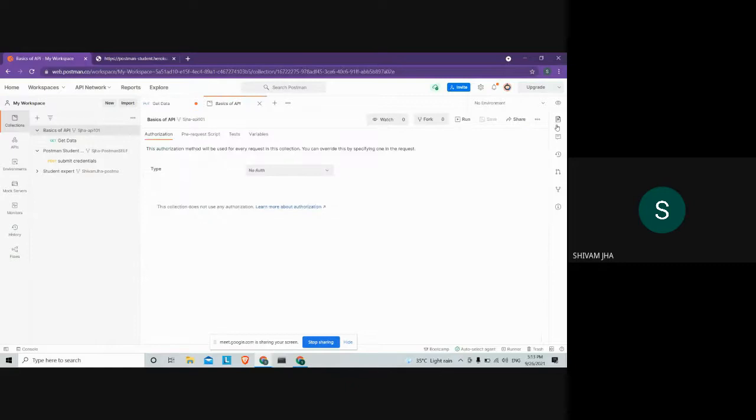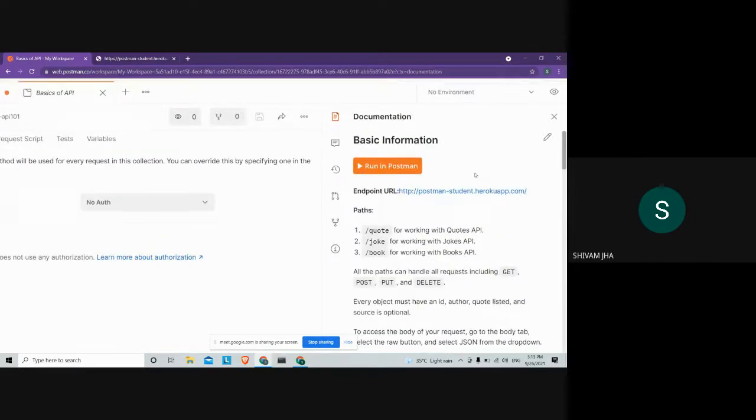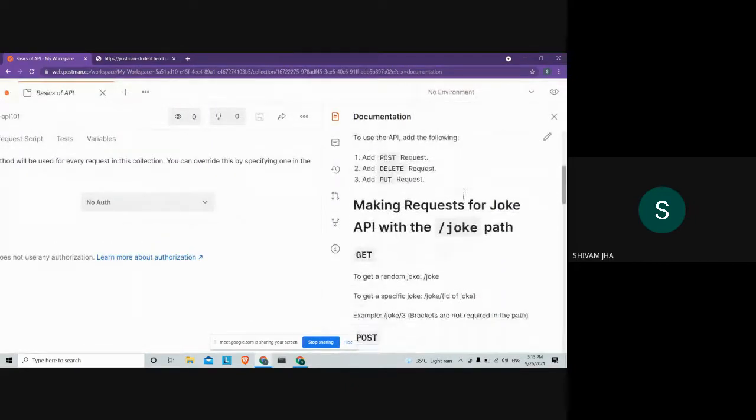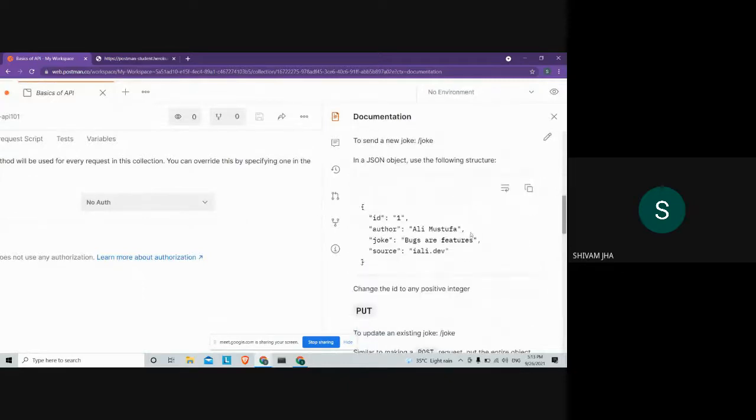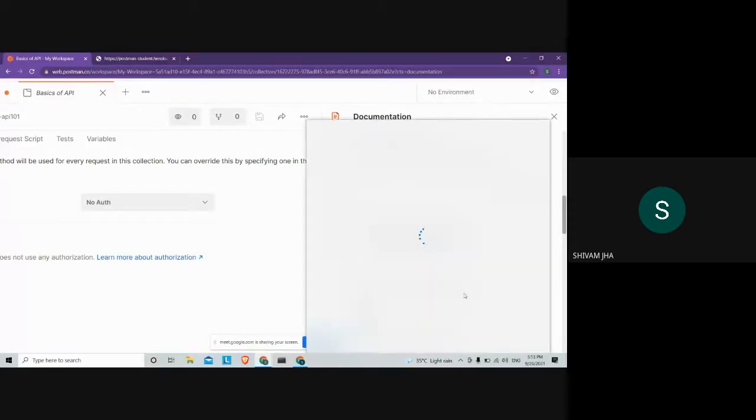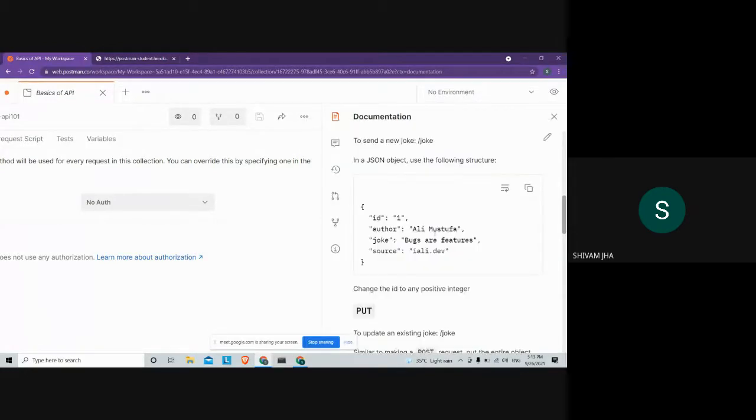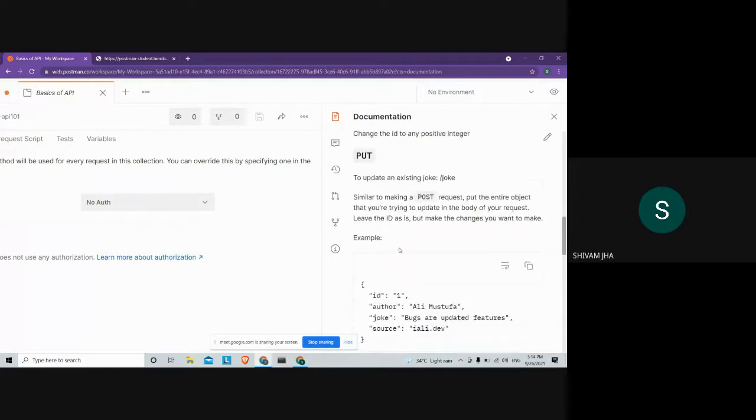Now, again, documentation. This documentation, a lot of thanks to Postman. This documentation really makes it easier for us to go through in a guided manner about what these apps are and how to use them in APIs.